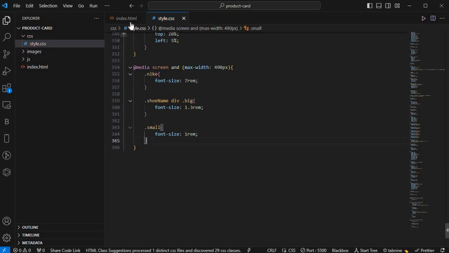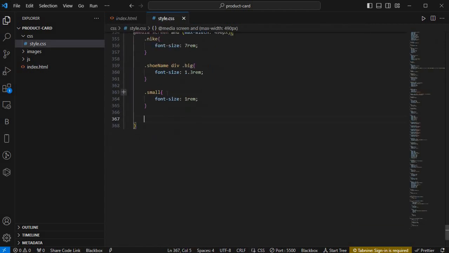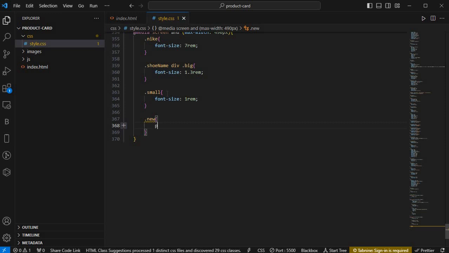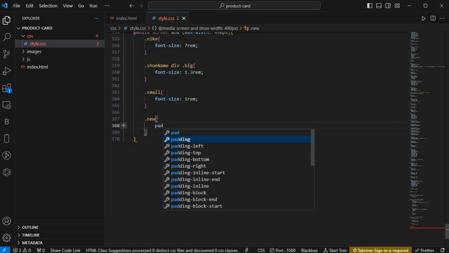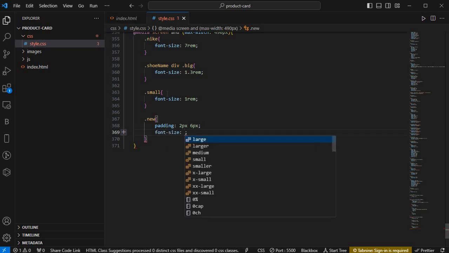Then the new, which is the tag new. I think the class also is new. Yeah, the class is new. Then we have a padding. Let's reduce the padding, 2 pixel, 6 pixel. Font size, let's reduce to 0.9 rem.